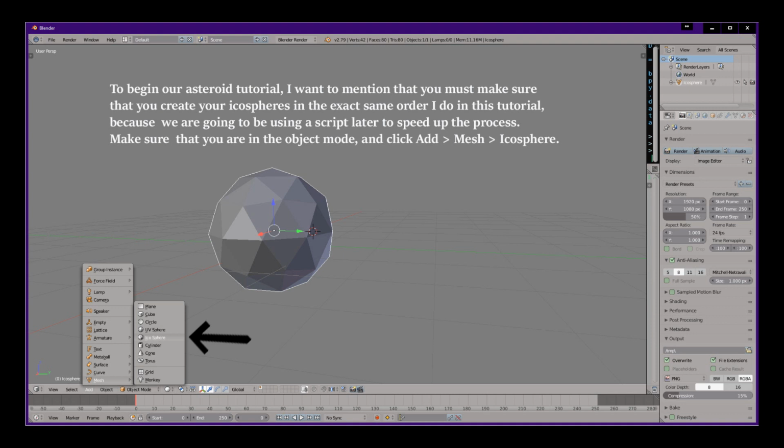To begin the asteroid tutorial, I want to mention that you must make sure that you create your icospheres in the exact same order as I do in the tutorial, because we're going to be using a script later to speed up the process. If you know scripting, that's not a big deal, but if you don't know scripting, then you want to stick strictly to the order that I create these icospheres, so that the names match what's in the script. That's what's important.